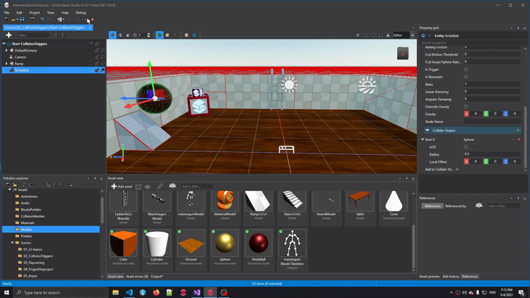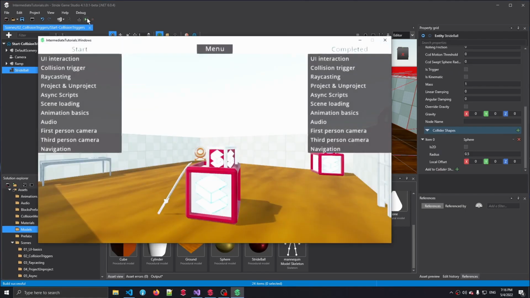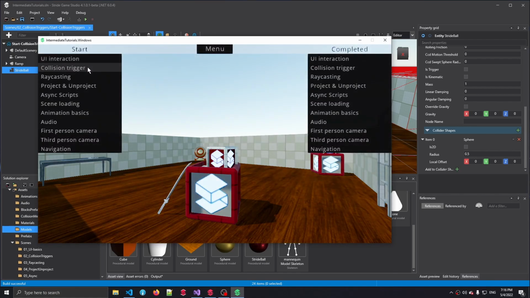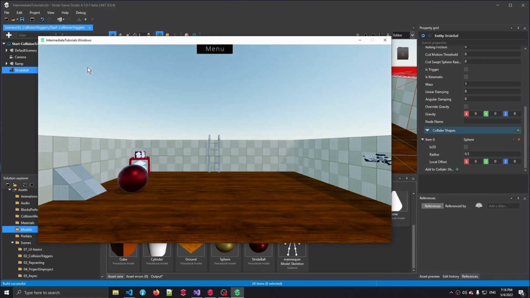So if we would start this game, let's see if everything's working the way we want it to work. If we click Start and go to Collision Trigger, then our ball will start falling down due to gravity, and then it will just roll towards the end of the level. Now let's create a script so that if we press space, the ball will be teleported somewhere up here again, and so that we can reset our test scenario for the collision trigger.